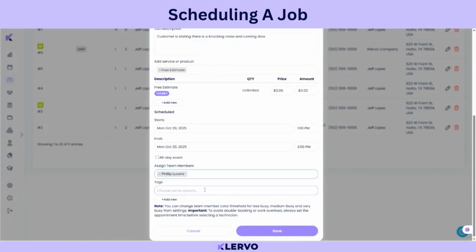Then we can go ahead and add a tag if needed. If we wanted to add that this particular customer is a lead, you could certainly do so. If it is a commercial account, whichever tag you would like to create for your business. For this example, we're just going to select lead. Then we will hit save.